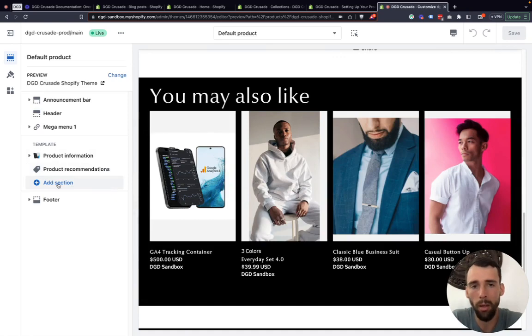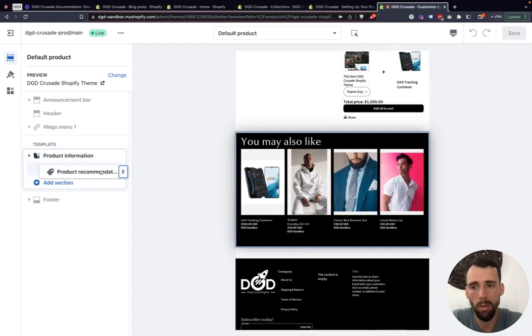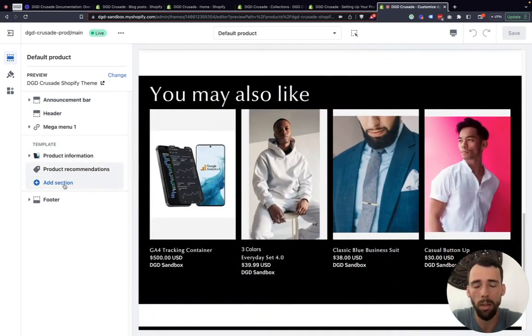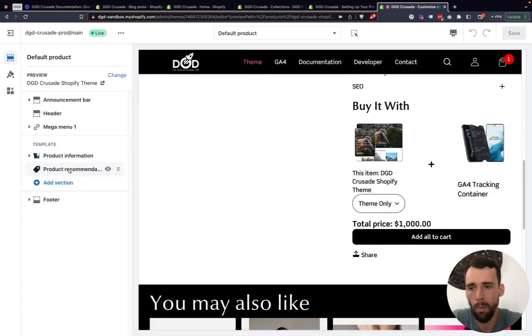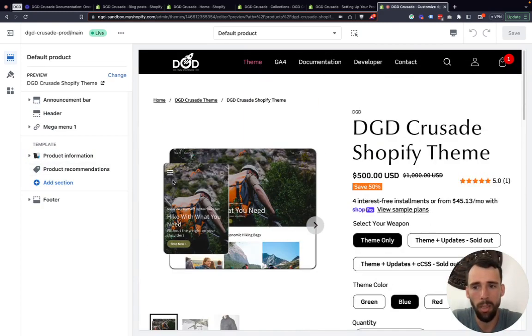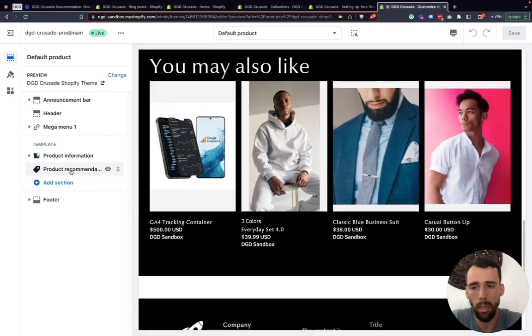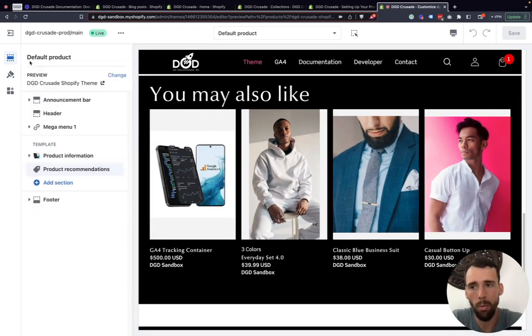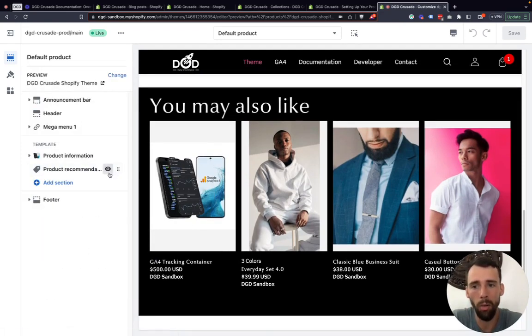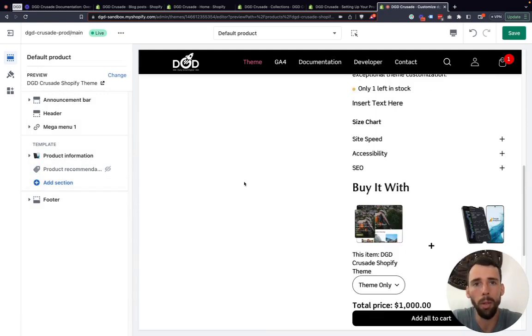But if you end up customizing this page, adding additional sections, you can move this product recommendations section around, as well as any other section that you would choose to add to your product page template. And of course, you can hide or remove sections. The product recommendation section, you cannot remove it, but you can hide it. So if you do not want it on the page for some reason, you can just click this eyeball here and that will get rid of it.